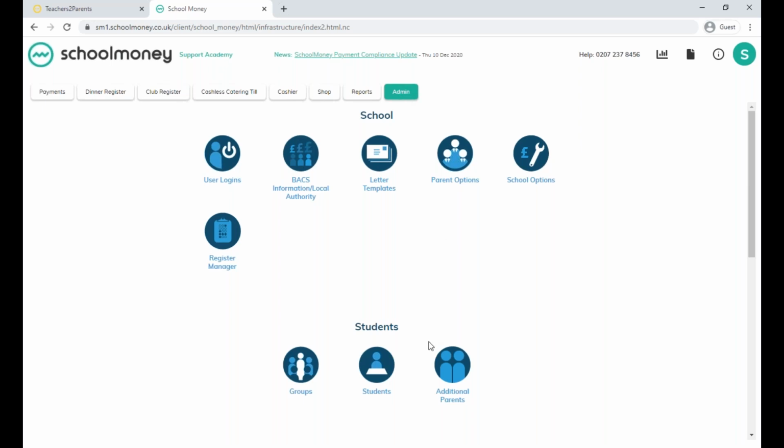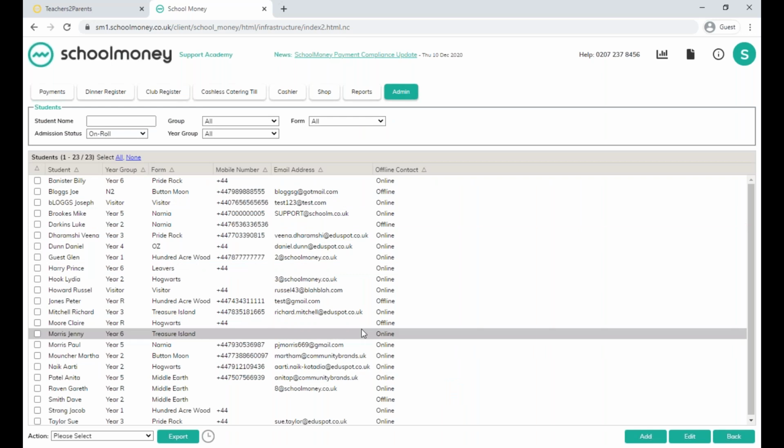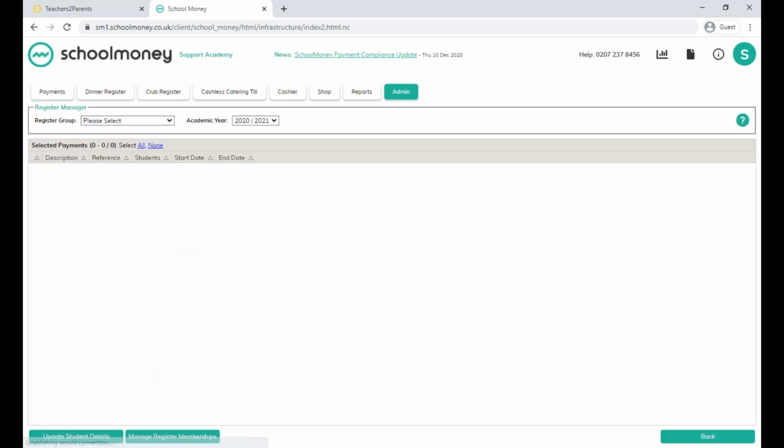So if I go to admin and students, have a look in this section first of all to see that you can see them. If you cannot see them, they may not have imported across. So you'll then need to follow the MIS update that I went through with you earlier. But if you can see them in here, then they need to be added into your payments. And that's done through admin, register manager.